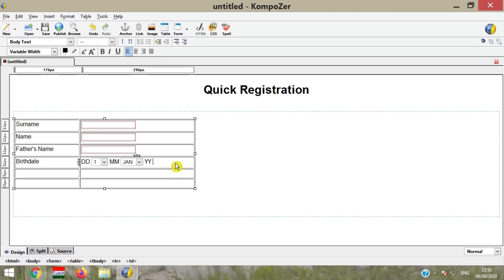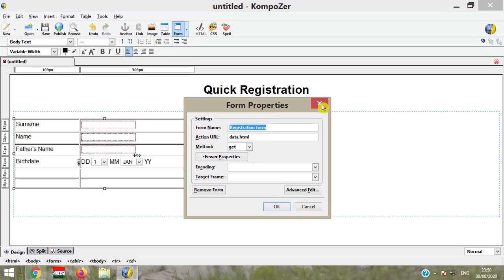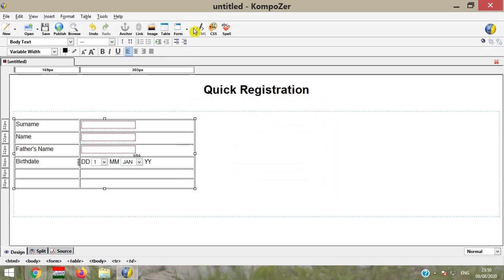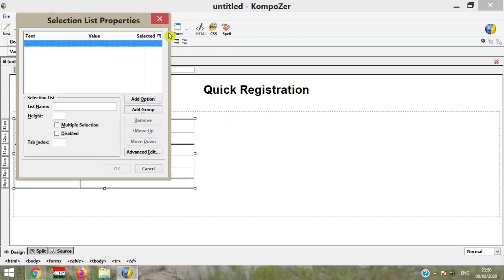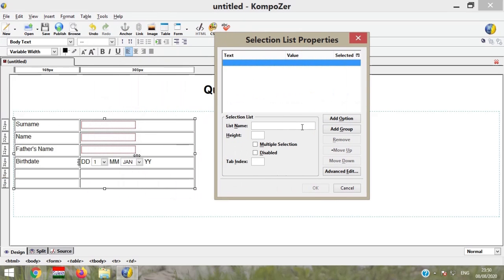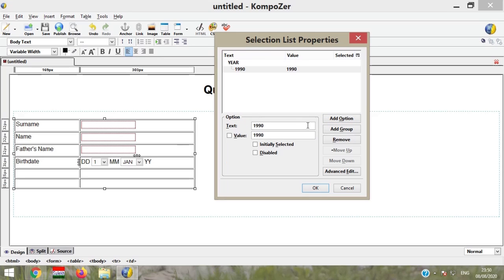Then for the year selection list, we are using 1990 to 2000, ten years. For year, 1990, add option.